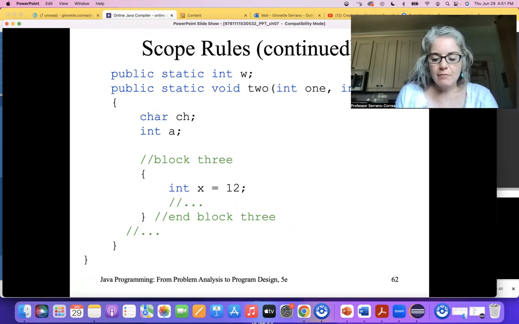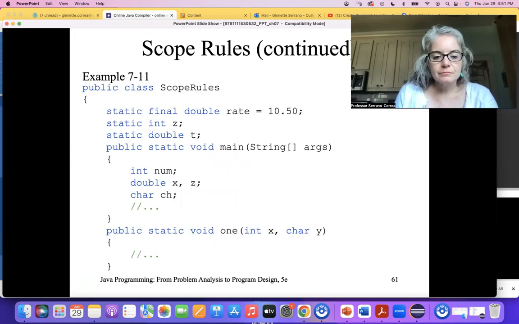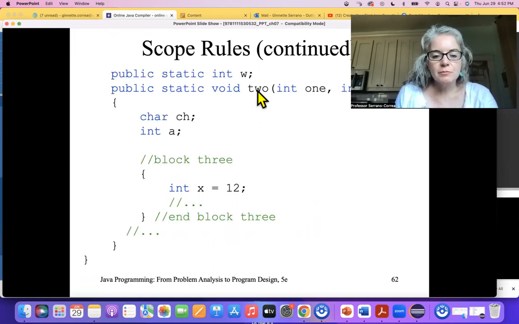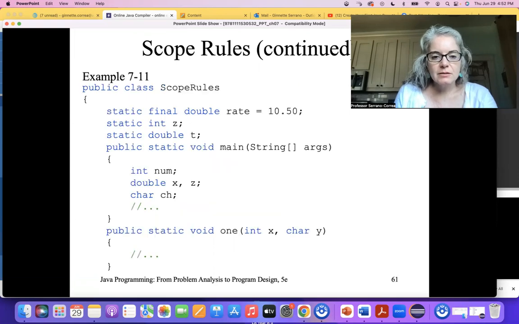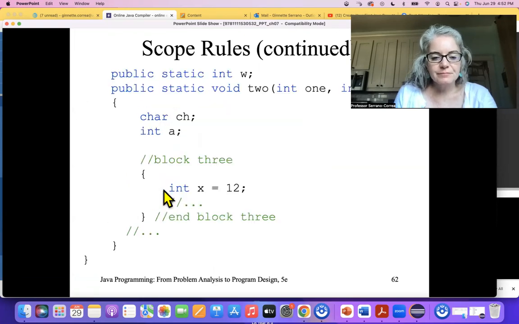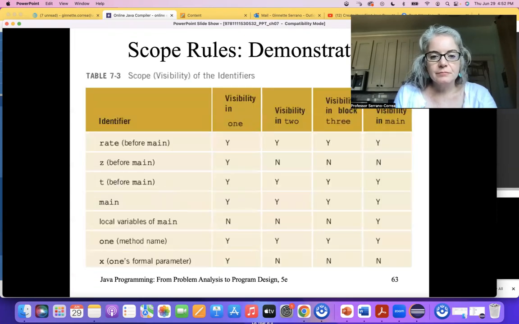So here we have method 1, method 2. In method 2, we have X equals 12. So X is defined here in the main method. So let's take a look and see the rules for these.